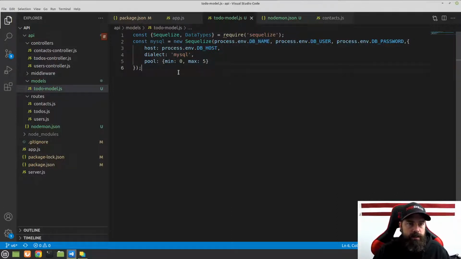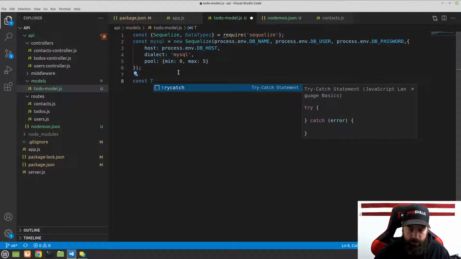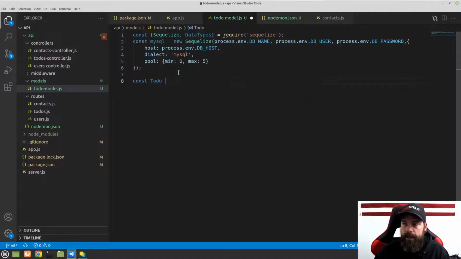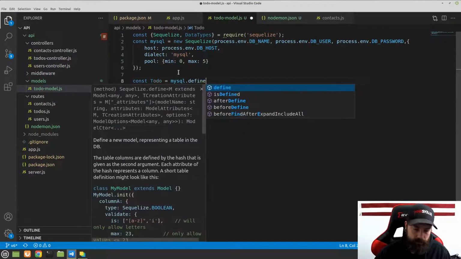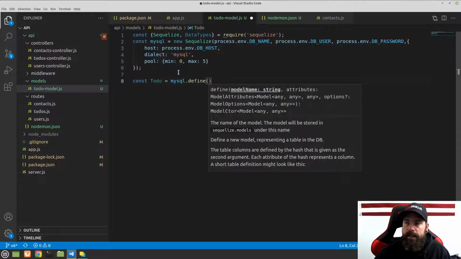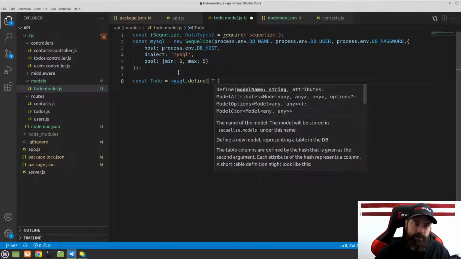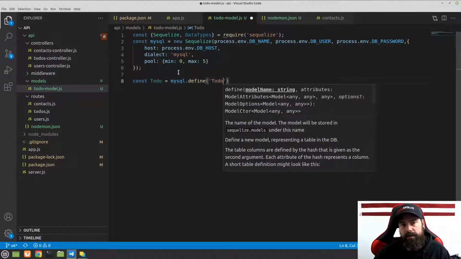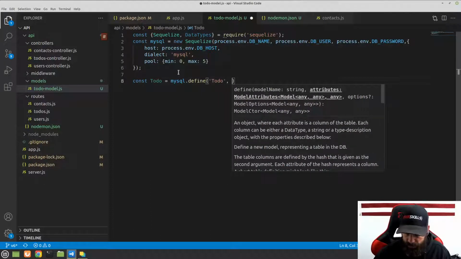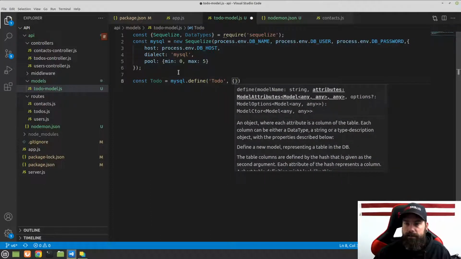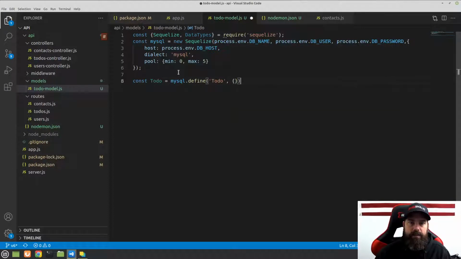So right here under MySql, let's go ahead and create a new constant, and we're going to call this todo, uppercase ToDo, and that's going to be equal to MySql.define. Just like this. The first thing we're going to define here is our table name, and we'll use an uppercase ToDo here just to go along with their schema rules for Sequelize. And then we're going to give it an object as a second parameter.